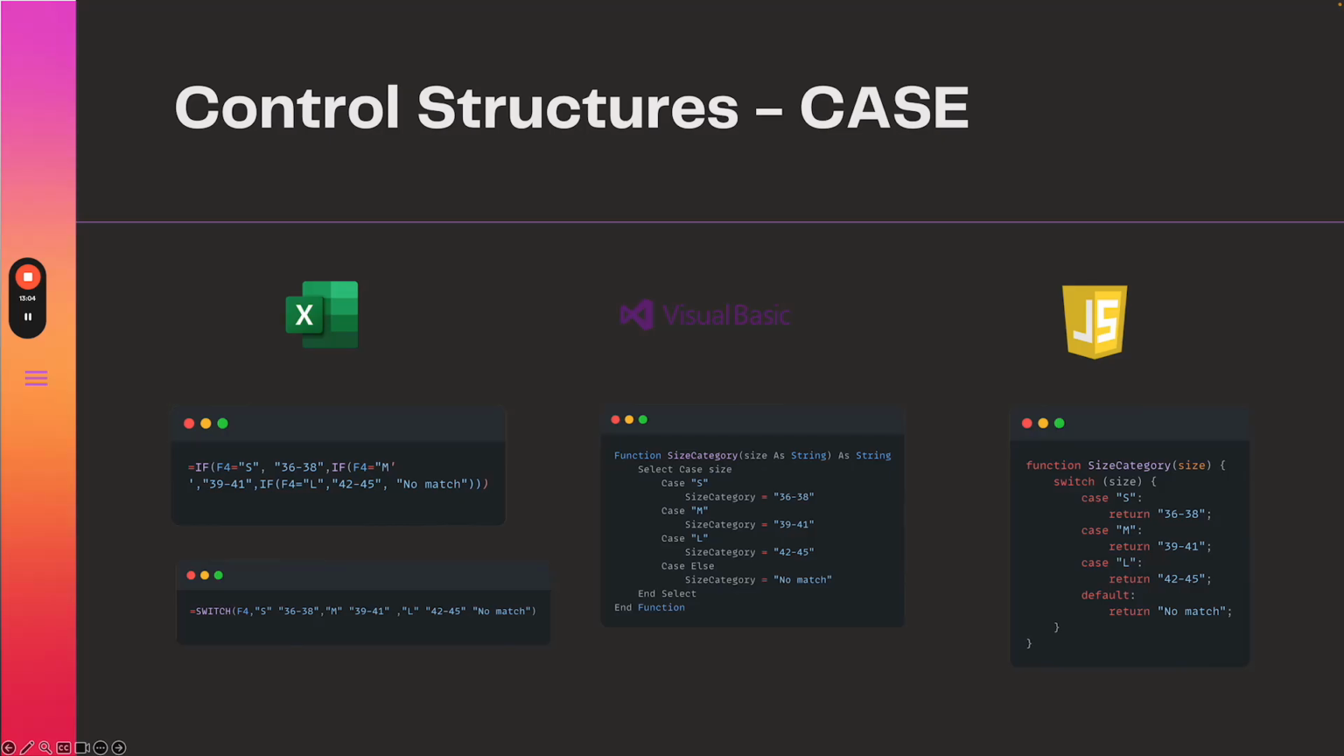Or in the example we've got here, you can use it to decide which size category an article of clothing goes into. So essentially we're saying in the Excel example, if the value in cell F4 is S, so small, it goes into the category 36 to 38. If it is a medium, then it goes into 39 to 41 and so on. And you can see this gets quite complex because those are those nested structures that I spoke about. Although there is an alternate way to solve it using the switch statement in Excel.